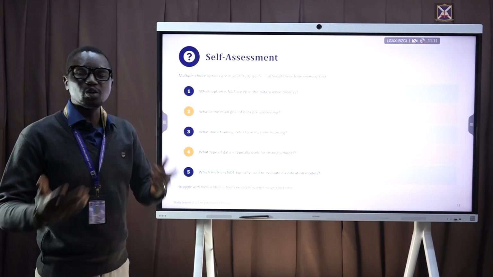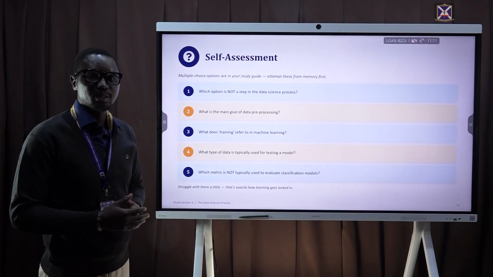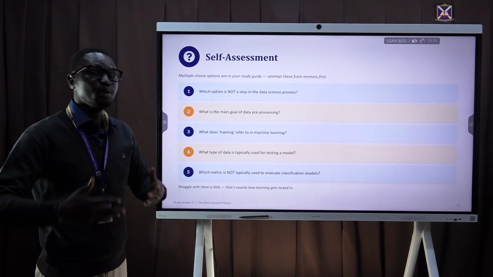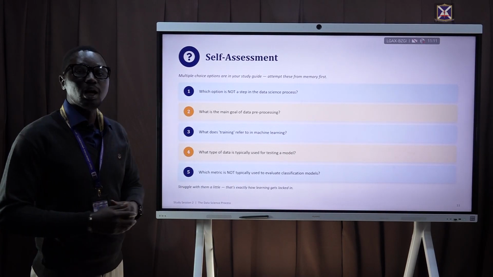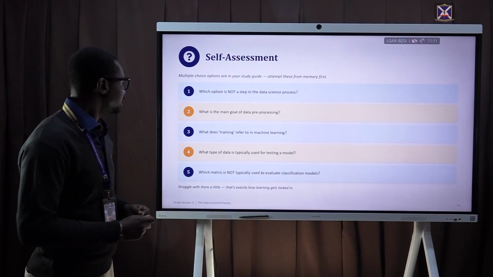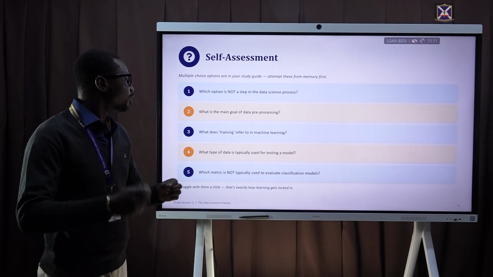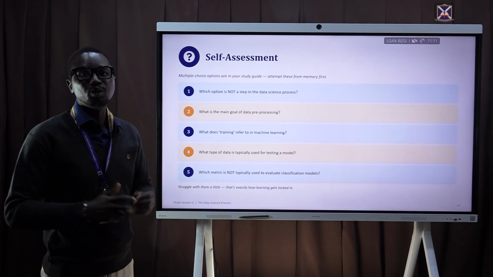Now, before the conclusion of this session, I would like to do a self-assessment for you to know if you truly understood this particular session. The first question is, what is the main goal of data preprocessing? What does training refer to in machine learning? And what type of data is typically used for testing a model?